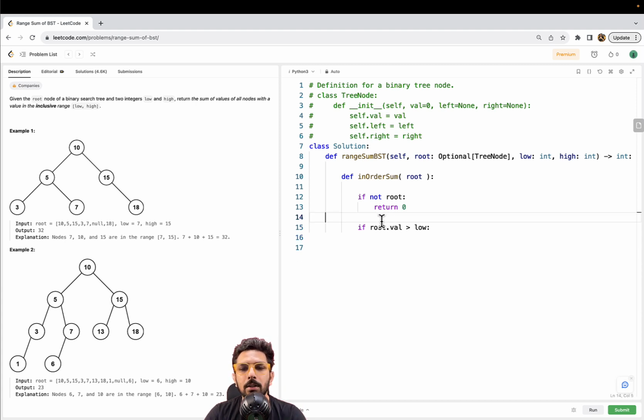Also, let's have a variable to store the result. Let's call it result and initialize it with a value of 0. Now if the root.val is greater than low, only then I say result plus equals in order sum root.left. So this will process my left subtree. The next thing is I have to process the root value. For the root value, the condition is very simple: if low is less than or equal to root.val, less than or equal to high, only then I have to consider it for the result. So I can simply say result plus equals root.val.